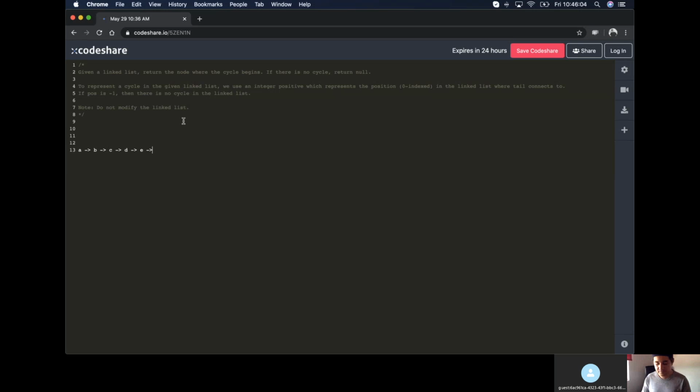Okay. So I am writing an example right here where node E points to node B. So this is node B, and we can say here's the root of the cycle, and this is the tail, the node E. But to represent a cycle in a given linked list, we use an integer position which represents a position.